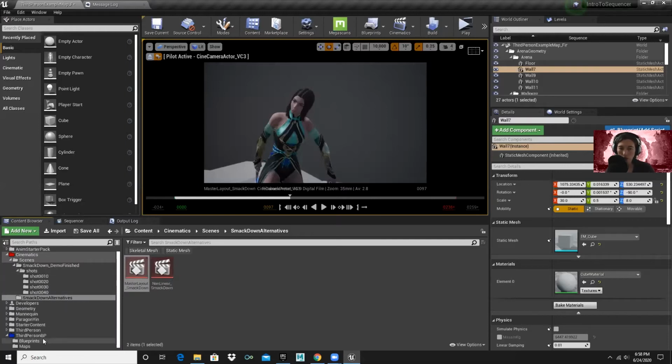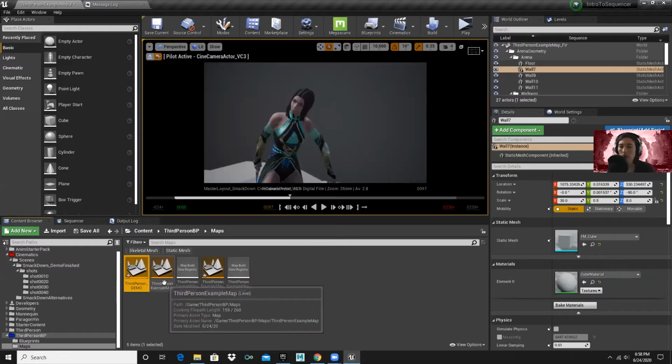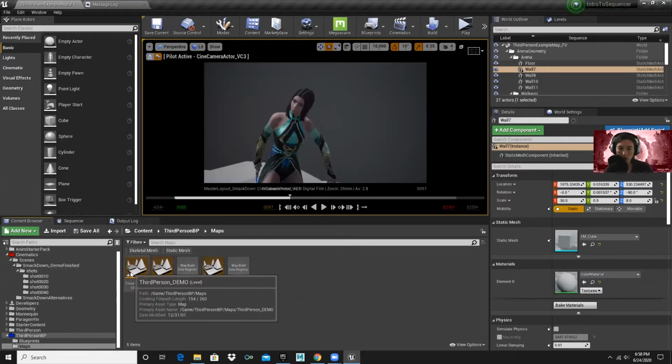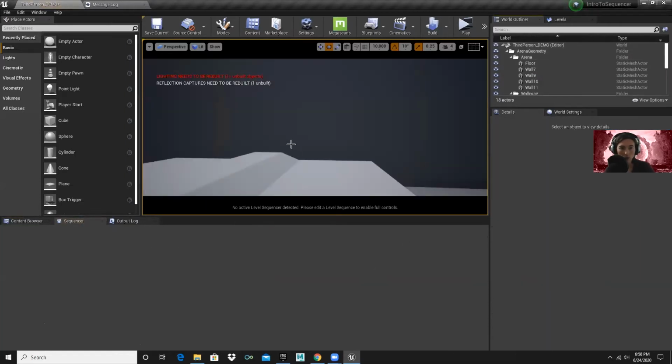And then third person blueprint, go to maps. And I'm actually going to duplicate this one because I want to have a blank one in the future so I can do this again. So I'm going to hit Control W and I'm just going to call this third person underscore demo. But feel free to stay in the third person example map. That's fine. All right. So I'm going to go in here. I don't really need to save any of that. Okie dokies, here is my new level.